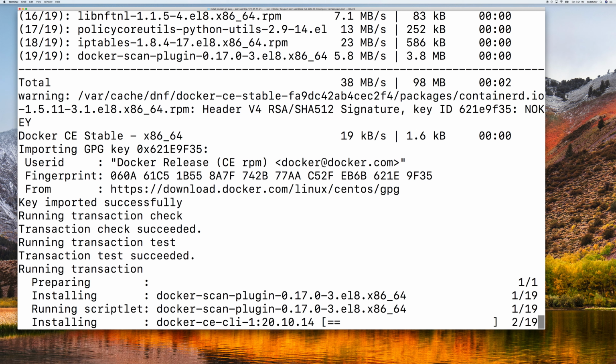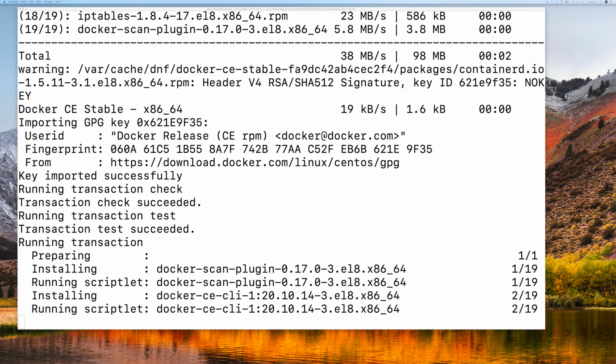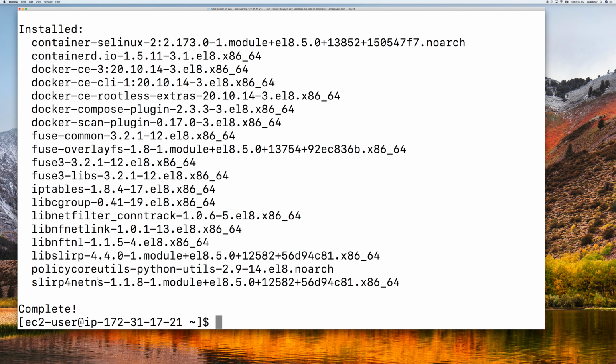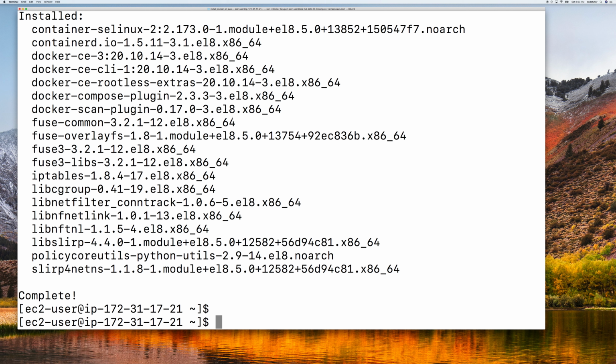While that is running, Docker itself is a service. So once that installs, we'll have to run the service and make sure that the service is running. We'll use the systemctl command.